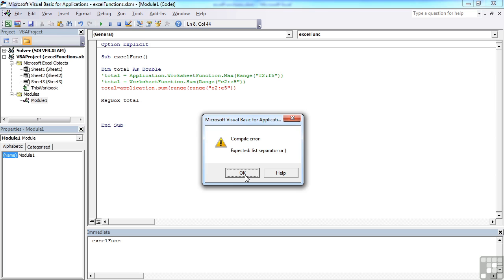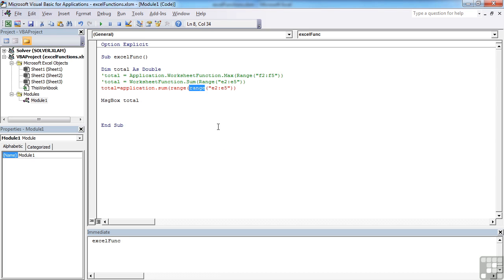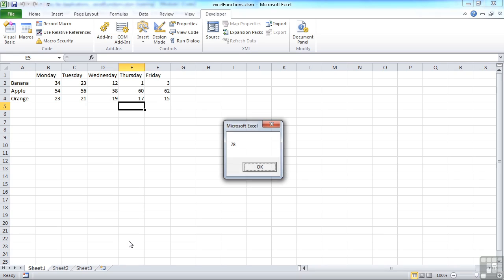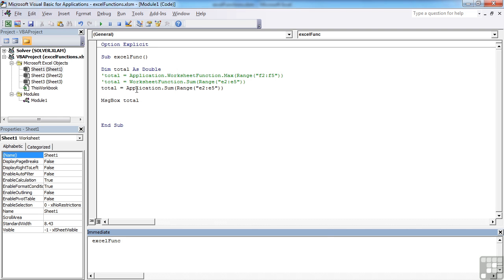And not enough number of brackets. I've got a range twice. Dot sum, open brackets, range, open brackets, close the range, close the sum. And then run the Excel func. 78 is the correct result. Now, personally, I prefer method 2, this one here.